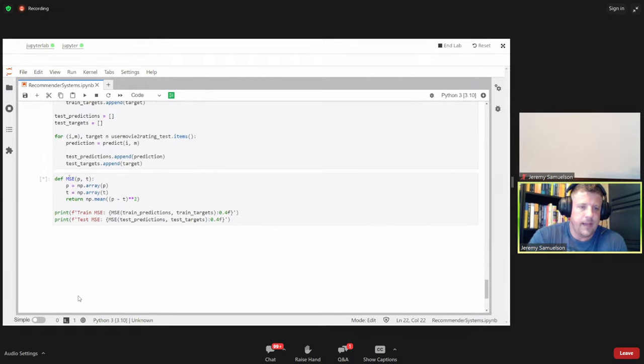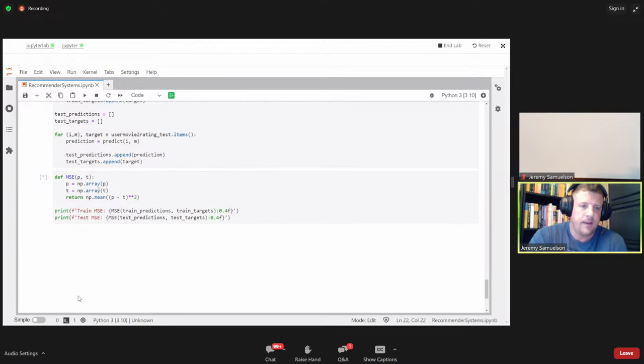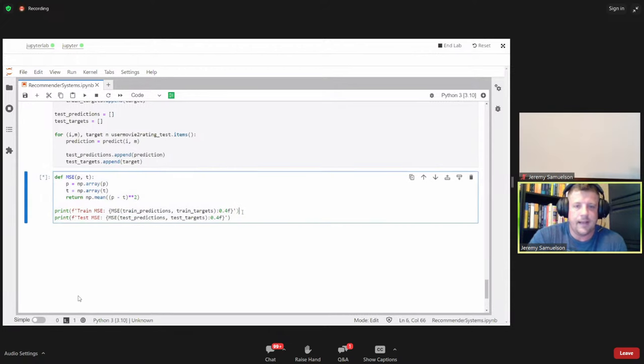And then ultimately we have our mean squared error, which is straightforward enough to calculate. Given a list of predictions and a list of targets, we convert these to NumPy arrays so that we can have element-wise operations. We calculate the difference between the prediction and the target, square that difference, and then take the mean to get the mean squared error, and then we print those out.